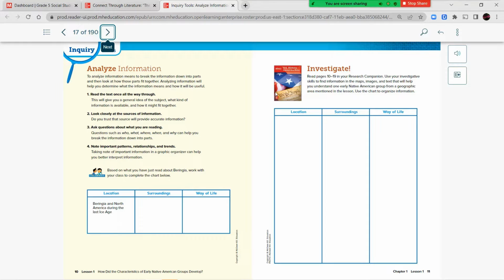Next, we're going to take a look at pages 10 to 19 in your research companion. That's your textbook. And you're going to use your skills to fill in the information in this graphic organizer here. So here, what you're going to do is choose a single Native American group that's talked about in the text and give information in the chart about that group only. You don't need to do all the groups, just pick one group, where they were located, tell me about their surroundings, and tell me about their way of life.